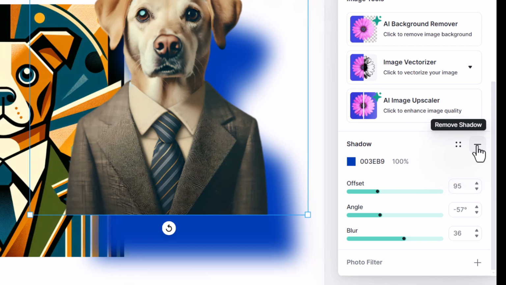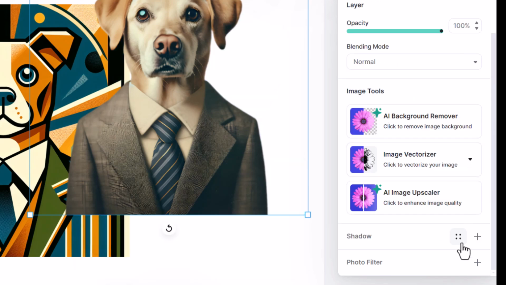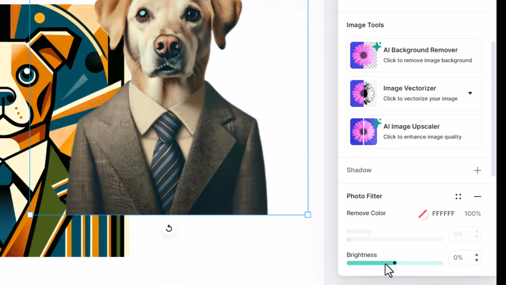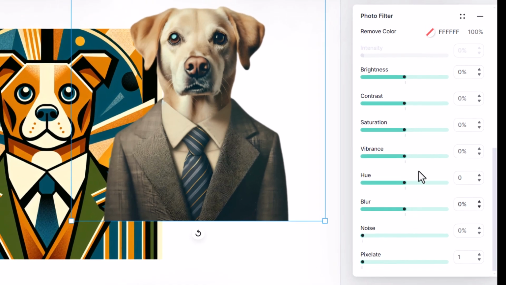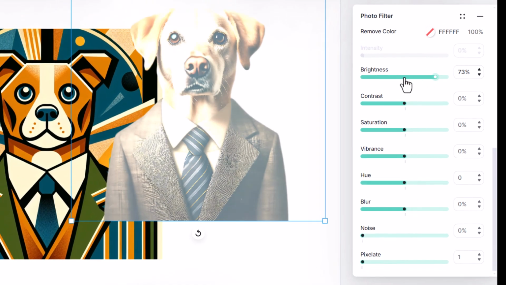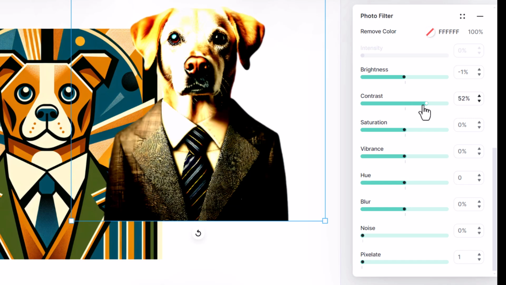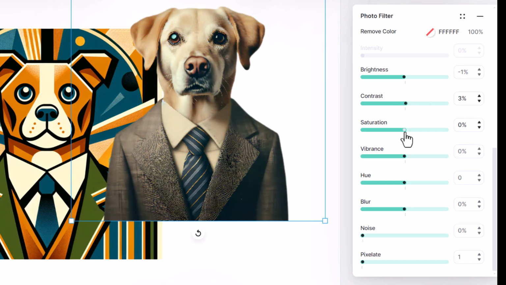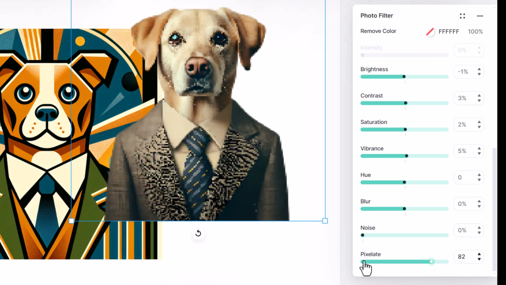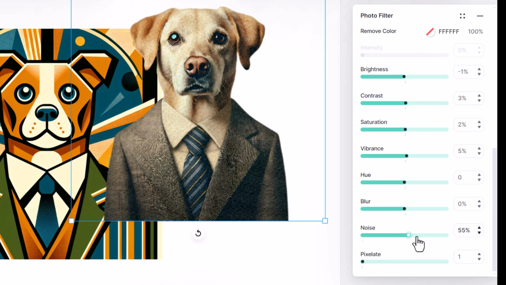But I'm going to remove the shadow by clicking this minus option here. I'm going to come down to photo filter. So I can change the color of the photo, so I can change the brightness, contrast, and if I want the saturation, I can make it much brighter colors, or I can make it almost black and white by dialing it back. Or the vibrance, you've got all these different color settings you can adjust really quite easily. You can even pixelate and get this cool pixelated effect, or even add in some noise to the image as well. So you've got some nice filters there to go with it.